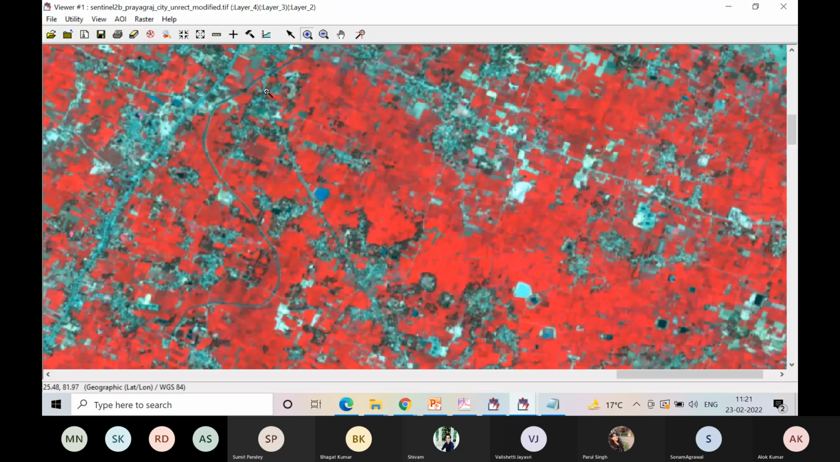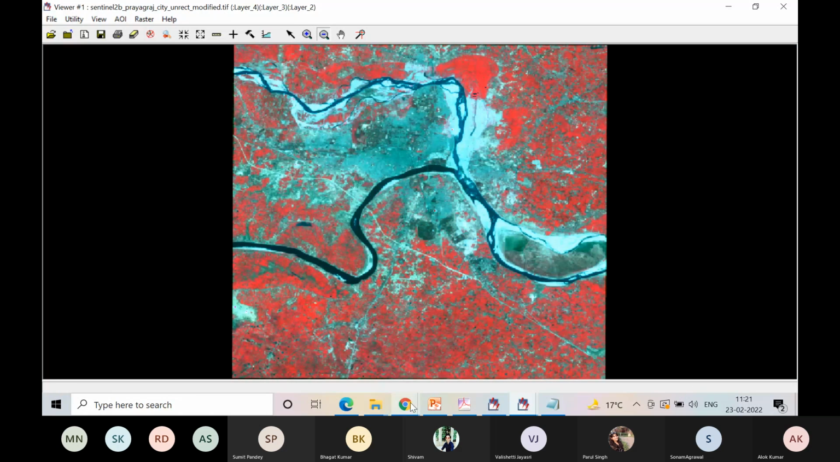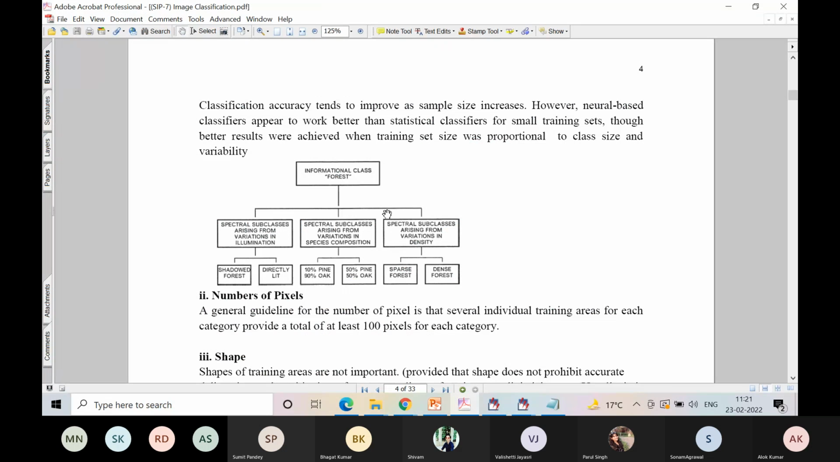So along the roads there is a built up region, but other than that you can find that all this portion is completely vegetated. So we will take a whole combination over here, a whole combination of variation in any of the land use land cover class. Okay, so this is the first thing.